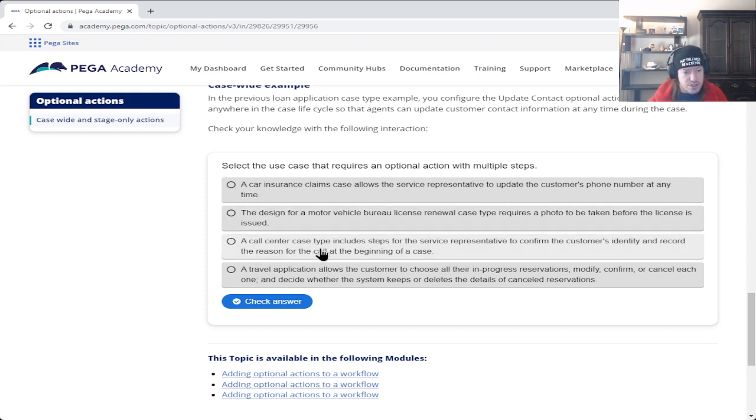A call center case type includes steps for a service representative to confirm the customer's identity and record the reason for the call at the beginning of the case. I don't know if you really need an optional action on that. One would think that that would be custom, and part of the normal process. So not necessarily optional. I don't think that's correct.